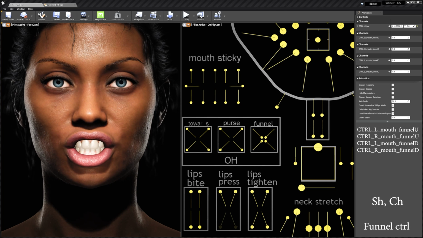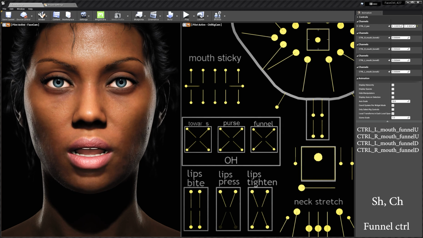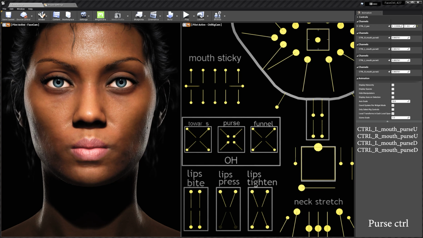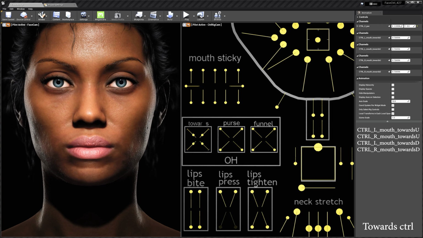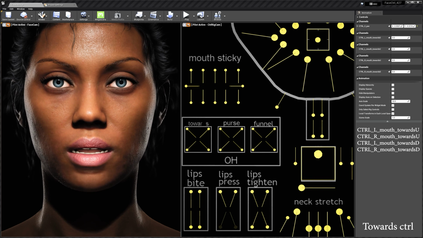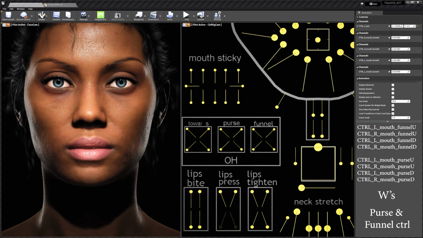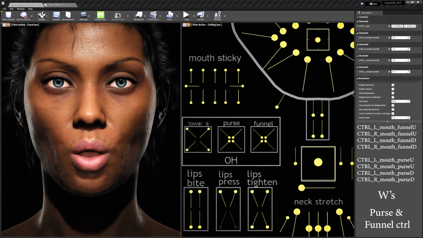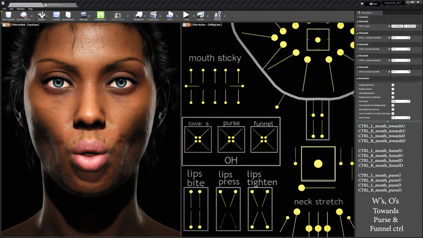The funnel control rolls the lips out, giving a ch or sh expression. The purse control narrows the lips. It is good for W's and O's. The towards control pushes the lips out and puckers them. When you combine the purse and funnel control, you get this puckering expression. This is great for W's. When you combine the towards, purse, and funnel control, you get this nice expression for W's and O's.